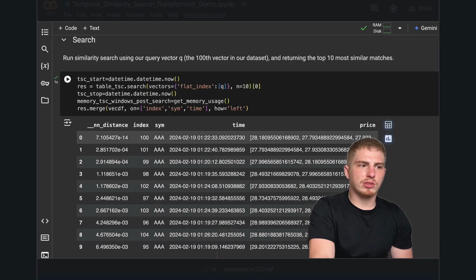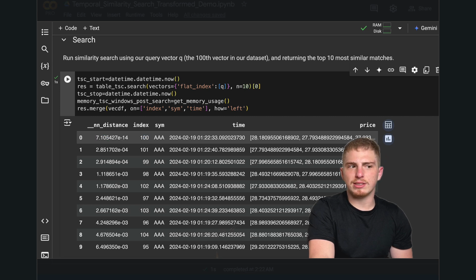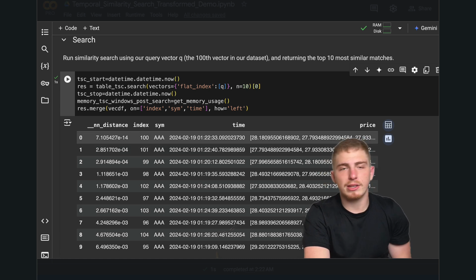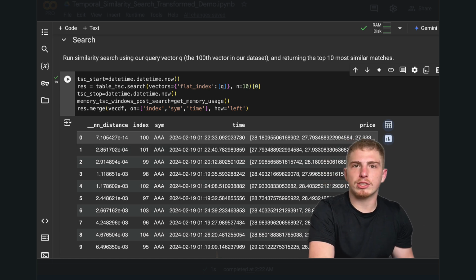So we see that there's a little bit of a distance, but if we actually look at this exponent, we see that this distance is negligible, right? And that's because TSC compresses. So suddenly the exact same vector can have a distance because we're compressing it, right? When we're actually inserting.